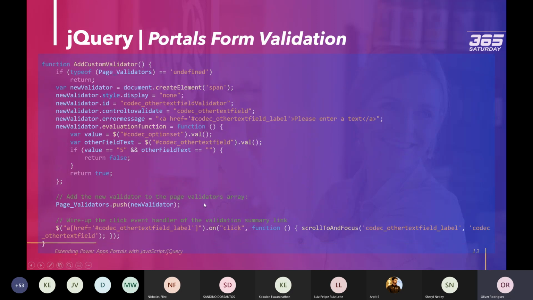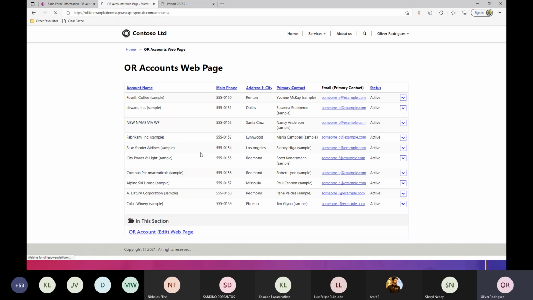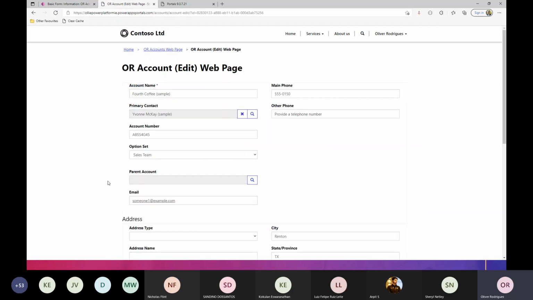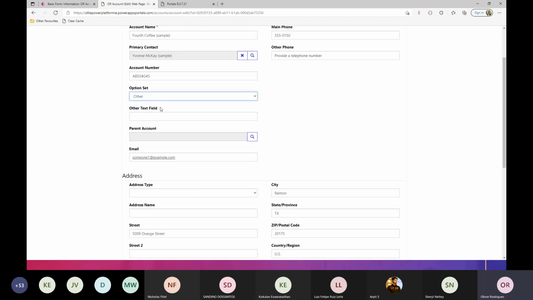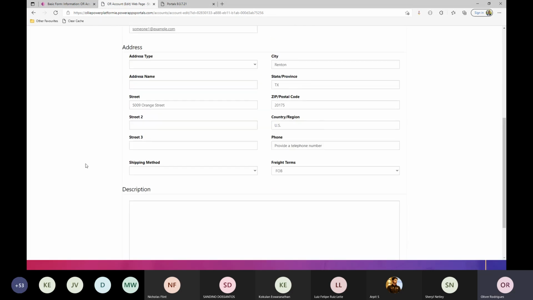Okay, so one thing here that I think I should talk about is portals form validation. In the example I have here, we are not making any validations. What if we want to add custom validations? Something conditional. Let's say I keep using my example: if I click on other and this field is blank, I need to pop up a message. I need to not let them submit the form.